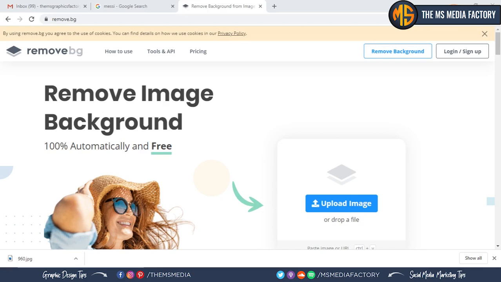In this video, I will tell you how you can remove the background of any image within seconds with just one click. So let's get this started. Here is the website which I'll be using. The website is remove.bg. Just search for remove.bg and this website will appear.